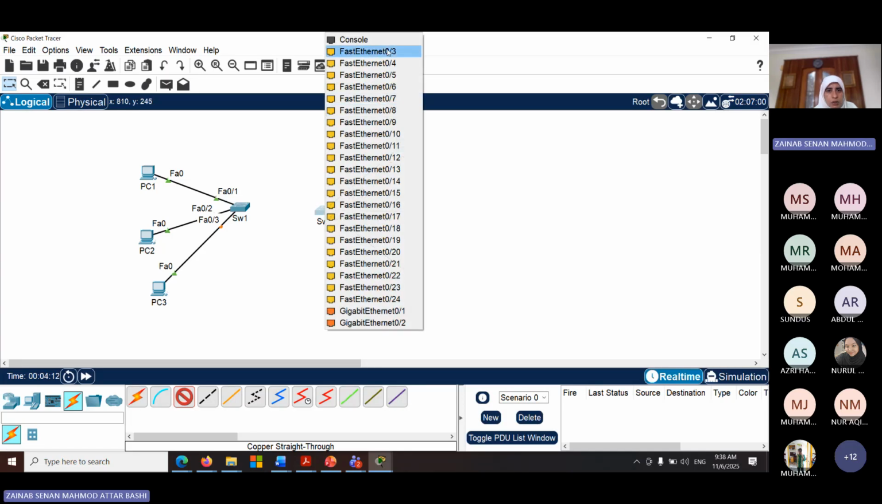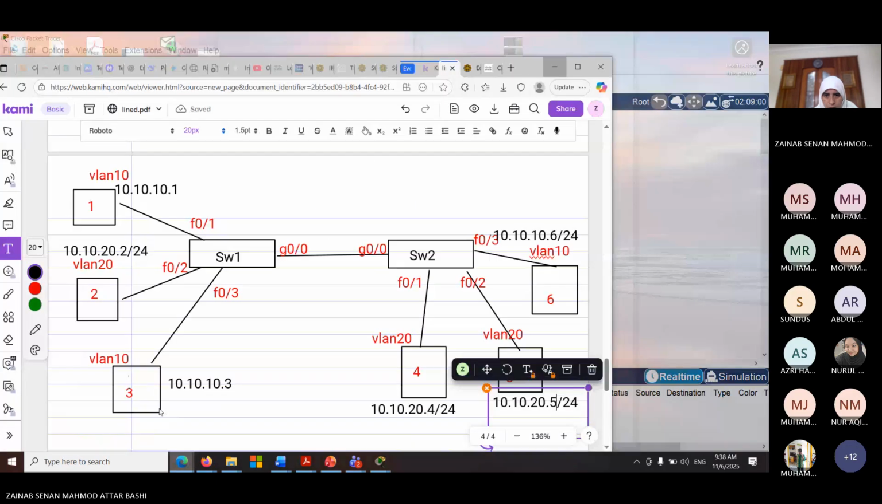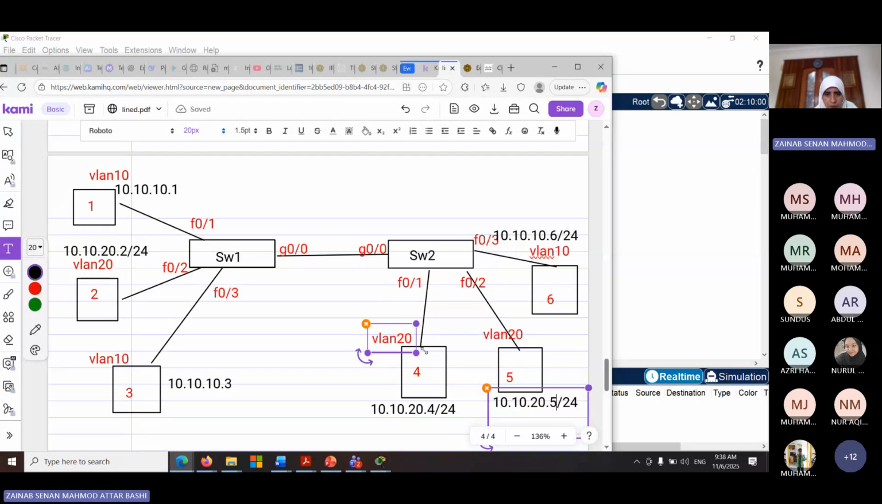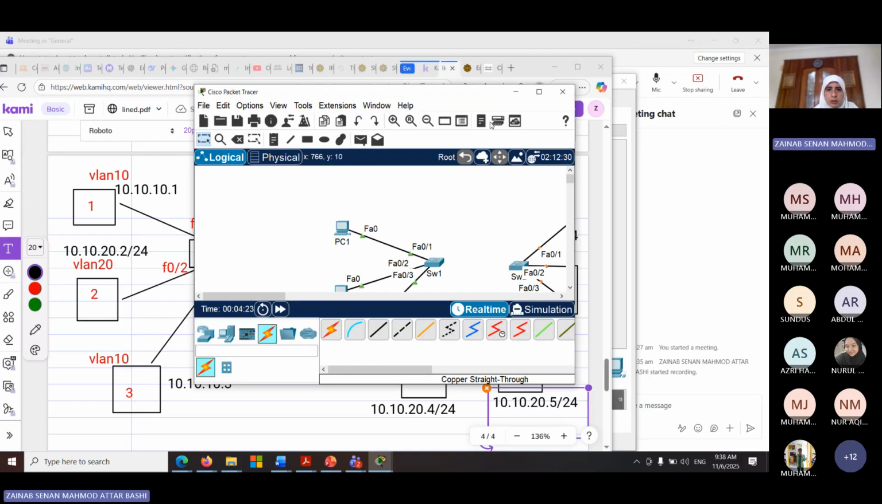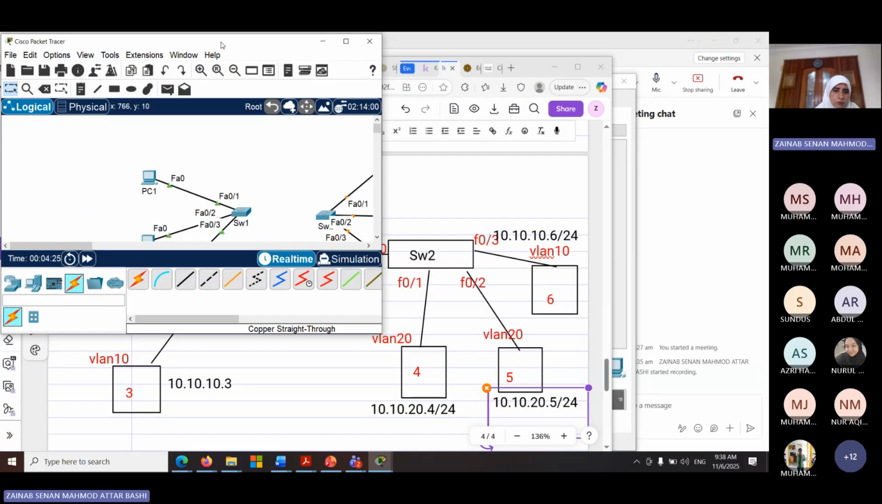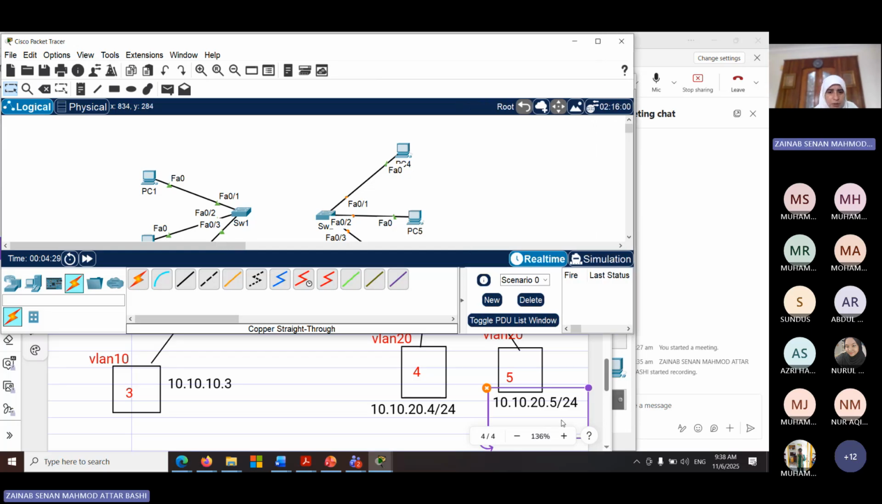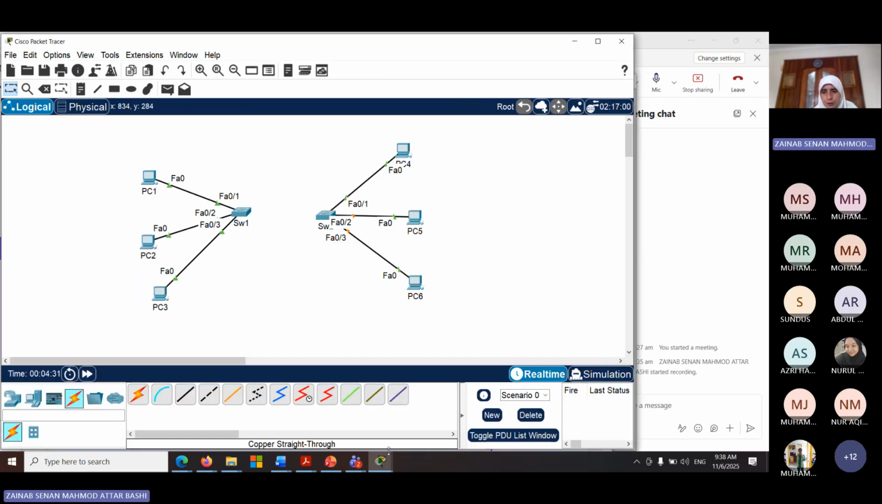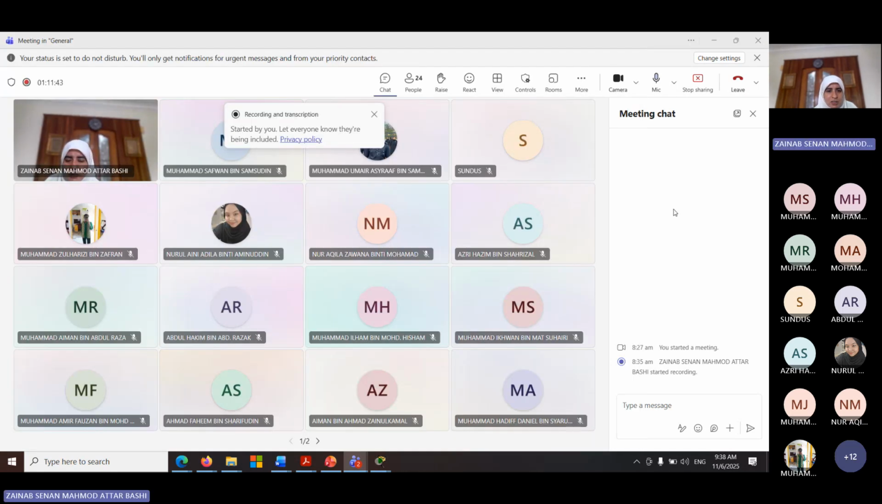But before I continue, I want to double check from my drawing. Yeah, computer 4 should have F0/1. I don't want to get confused later. Sorry, I need to see the chat all the time. Give me a second. Okay, am I going fast or are you okay up to this point? Should I slow down? Okay, alhamdulillah. If you want me to slow down, just let me know.